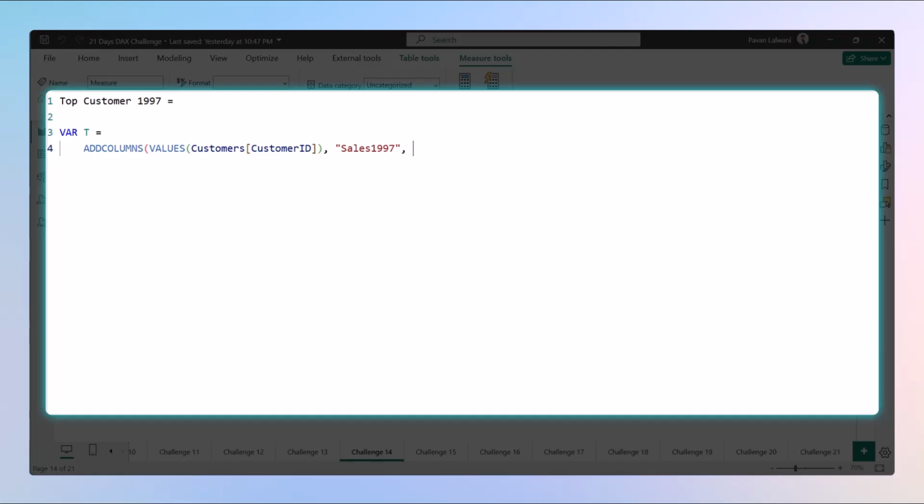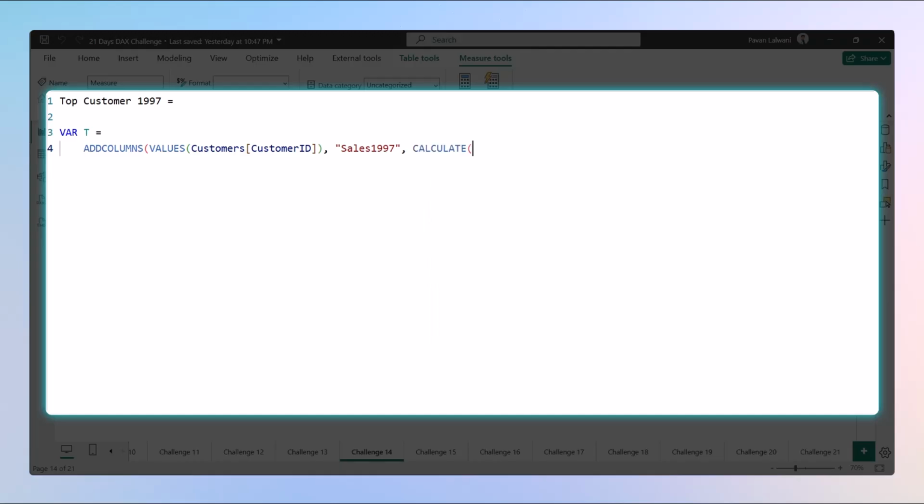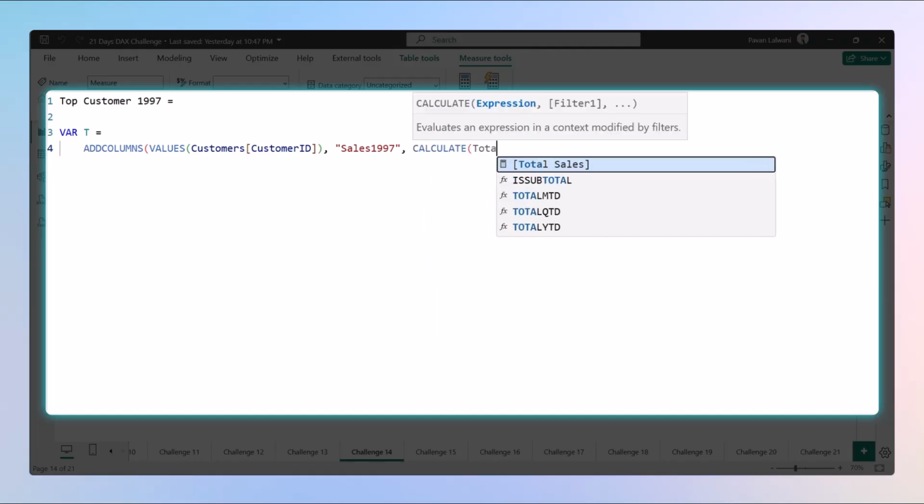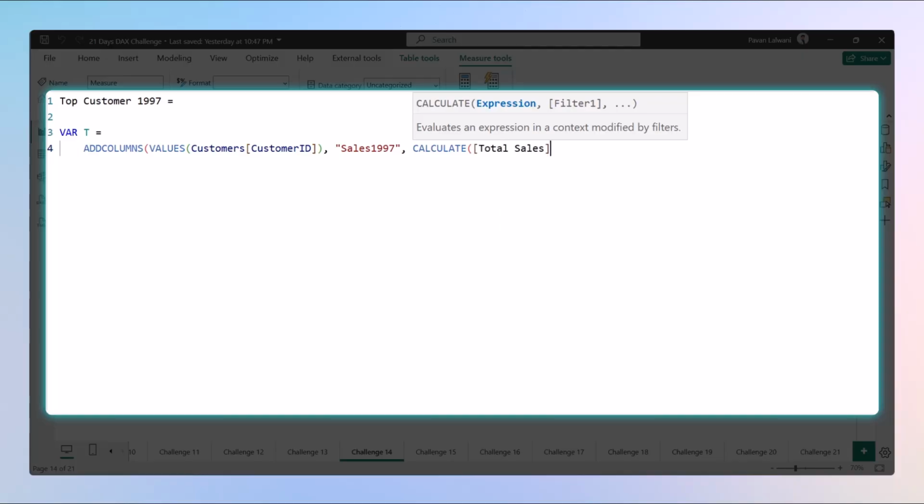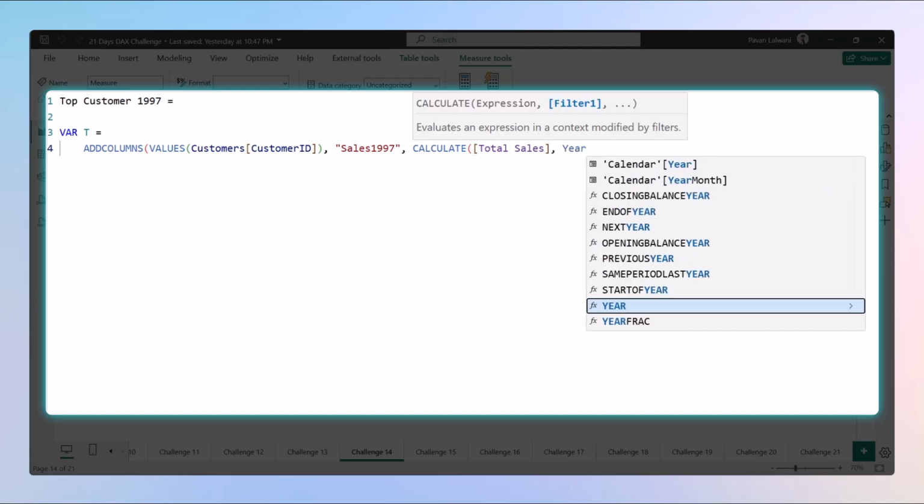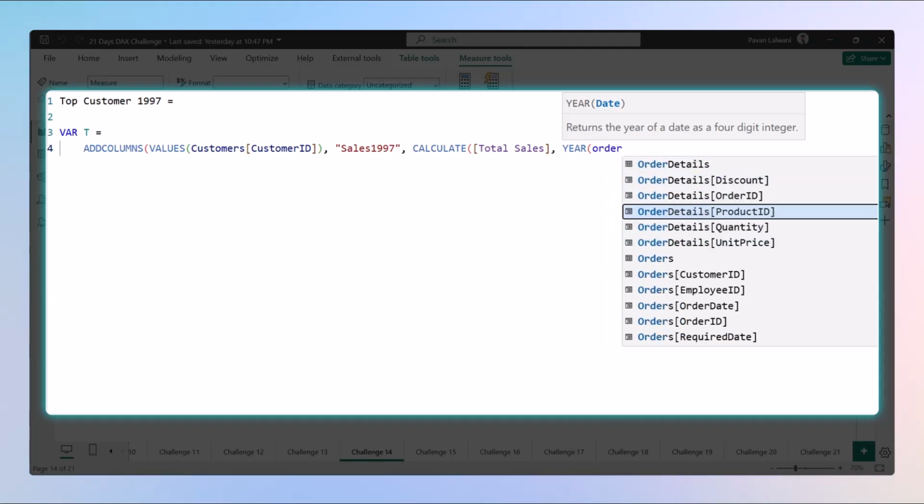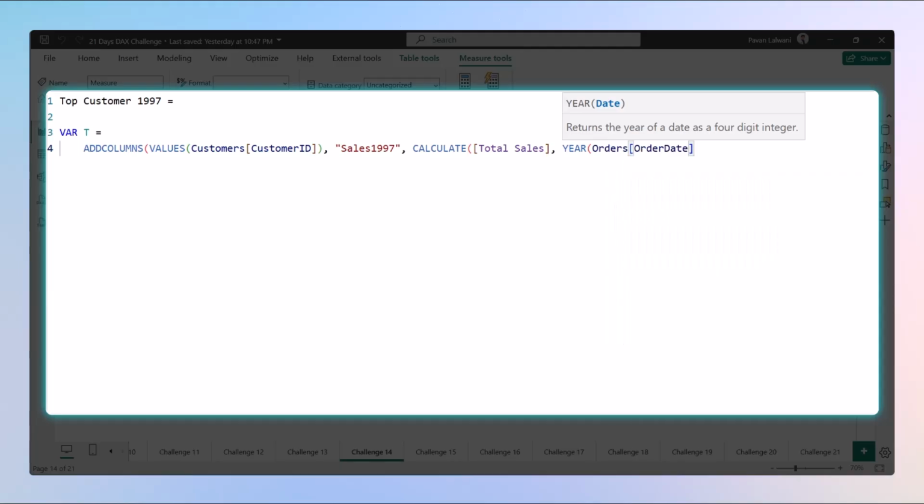The sales 1997 is a column name. But what do I want in that particular column, sales 1997? I want here the total sales. Remember, total sales we have calculated in the previous videos. Then we put a comma, but the criteria here is something different. We want to filter the data based on the order date. The order date required here should be equal to 1997. Now this is the major condition we require.